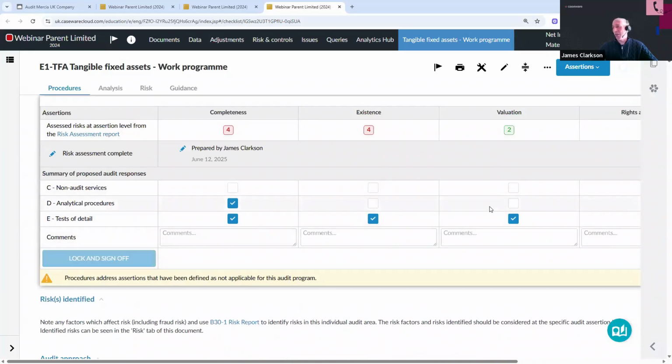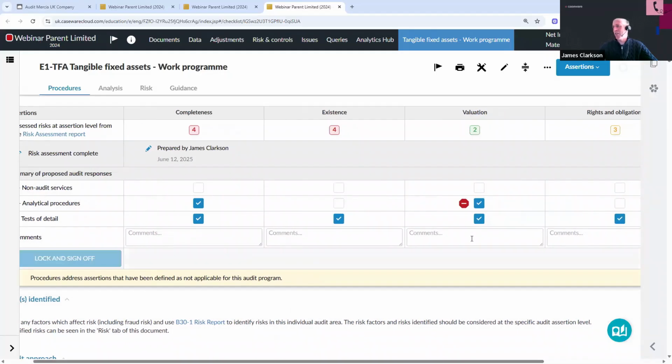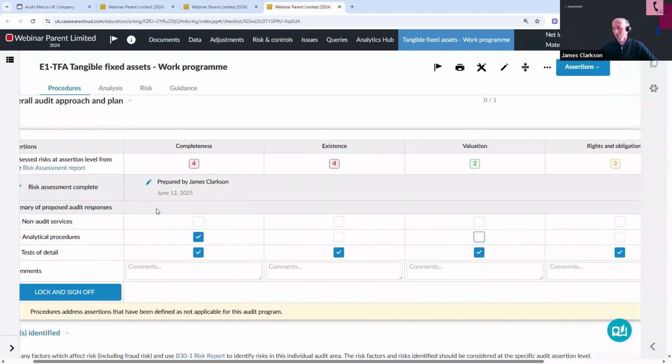have you got any warnings showing? If you have, that's an indication you need to add in another procedure. There we go, it's a bit slow to show. So it gives you a focus point.